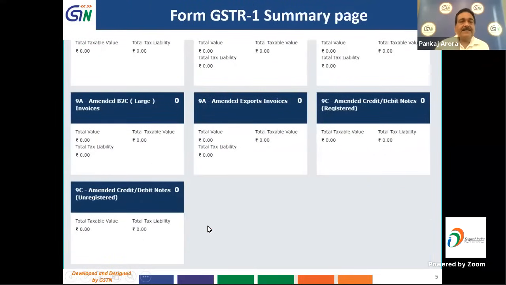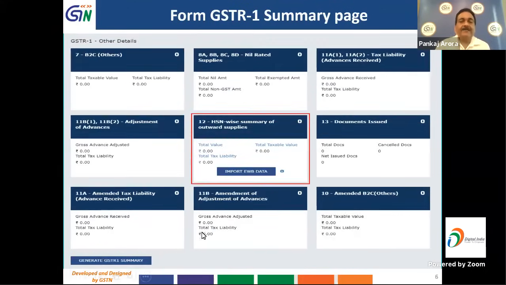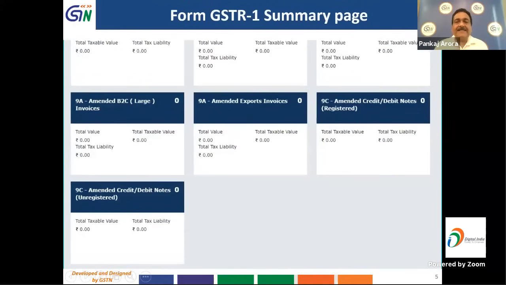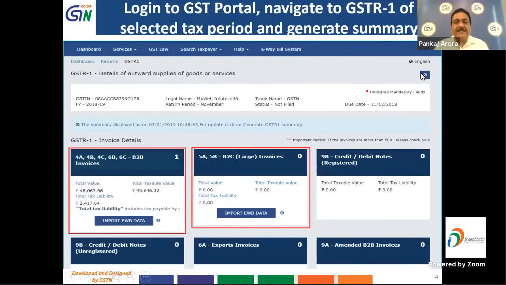So you can see this is the summary page of Form GSTR1, wherein various tabs and tiles depict the summary value as on date. And on this summary tab, you can also see that against tab 12, which depicts the HSN-wise summary of outward supply, there is also a button to import e-waybill data. At the end of it, you can see the generate GSTR1 summary. And at the top of the page, there is a refresh button, which you can use to refresh and generate the summary also.